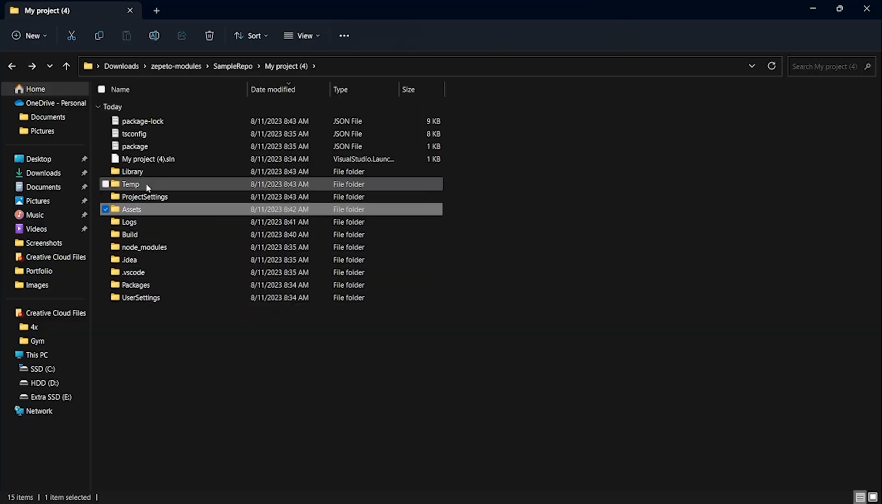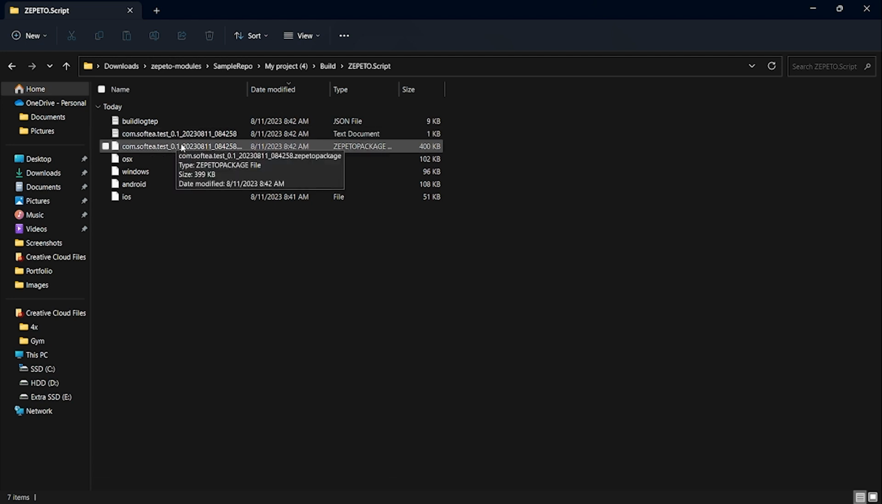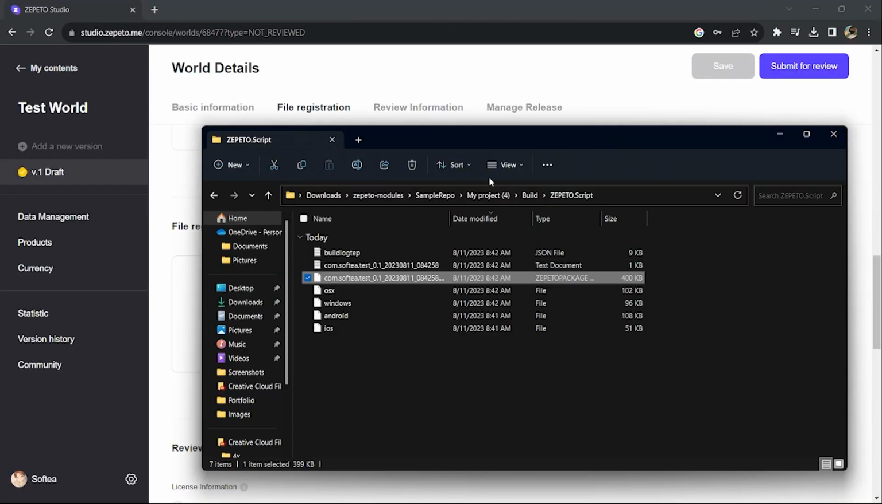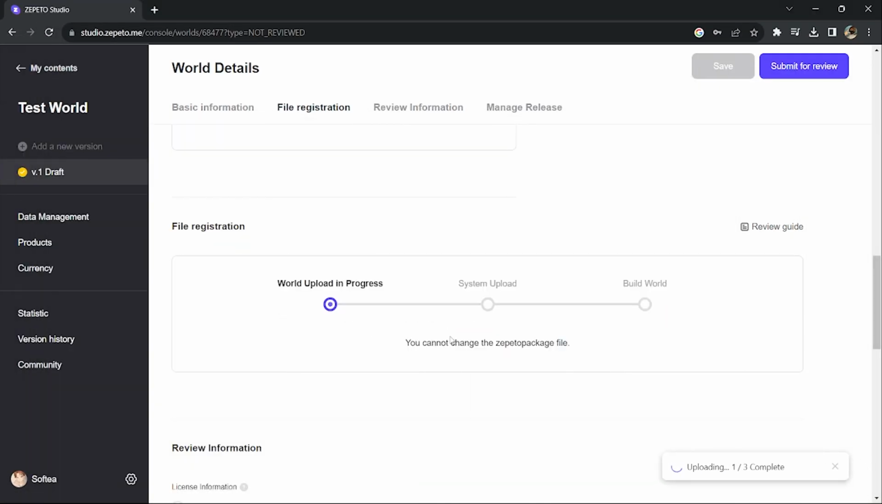The best way to do this is to go to the folder where our project was made, then go to the build tab in there, go to the ZEPETO folder, and then you'll see a ZEPETO package that we will actually use to upload our world. Now we can go back to the console and drag and drop this file in there. And then if everything is going correctly, you should see it uploading and building your world.